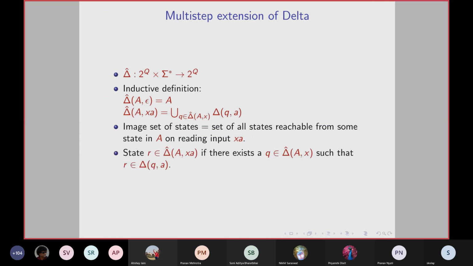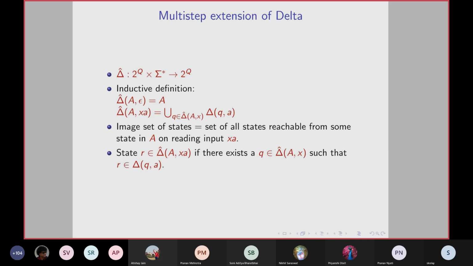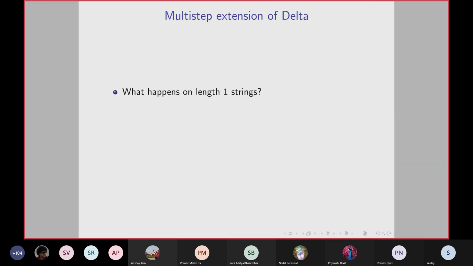Yeah, okay, so this is just in words. And I think from the diagram itself, these two sentences just describe the diagram. So now let's look at what the multi-step extension is doing. What is happening on length 1 strings? If we consider delta hat A and a length 1 string a, just one symbol, then you can consider this symbol a to be the string epsilon concatenated with a. So that is delta hat A epsilon a.